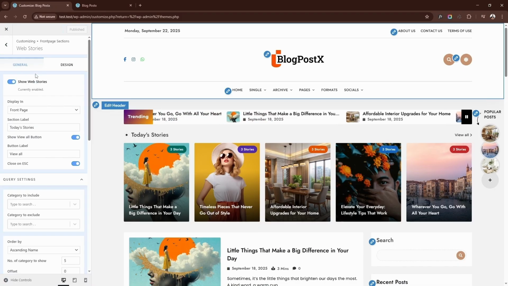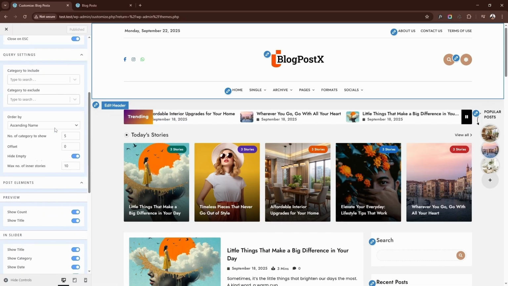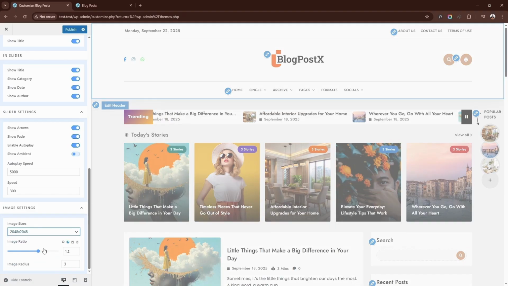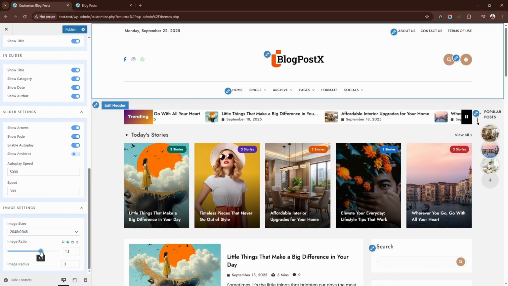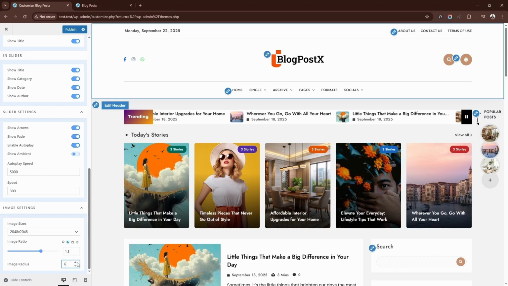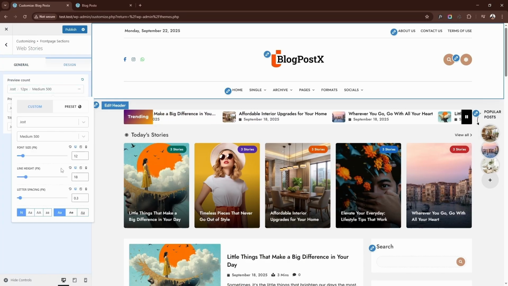Now, let's edit one of my favorite sections, the Web Stories section. There are options such as Display In, Section Label, Show View All Button, Button Label, and Close on Escape Button Press. Adjust the image size, modify the image ratio, and set border radius to 6 pixels. In the Design tab, we can adjust typography settings for the preview count, preview title, and post title.